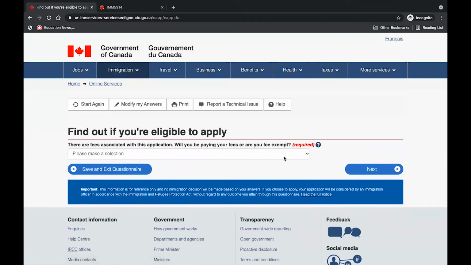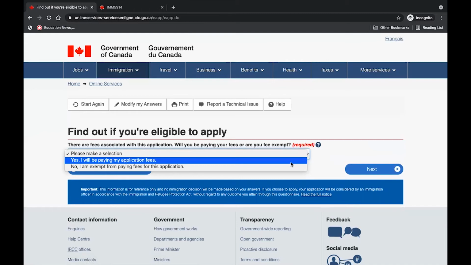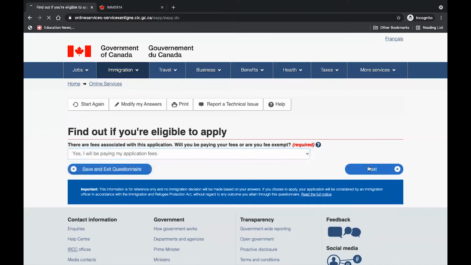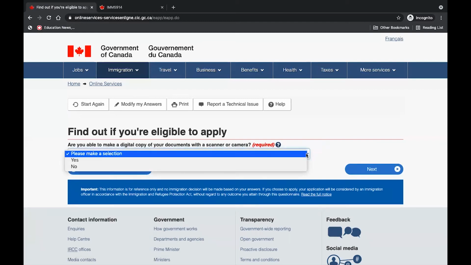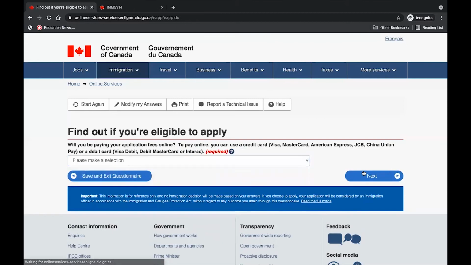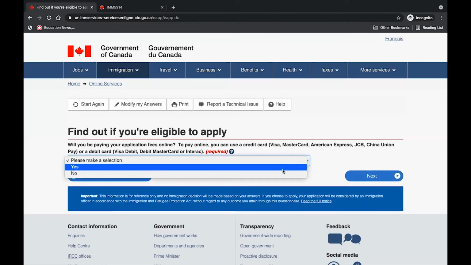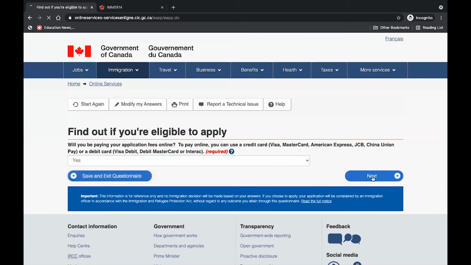There are fees associated with the application. I will say yes, I'll be paying my application fees, next. Are you able to make a digital copy of your documents? I would say yes, next. Will you be paying your application fees online? I would say yes, I will be doing that, next.